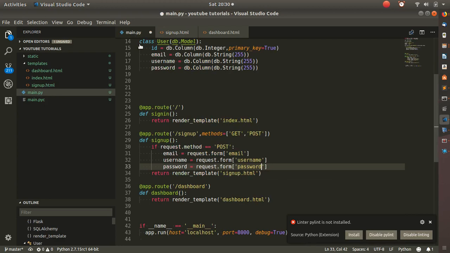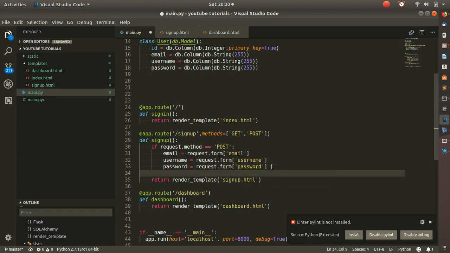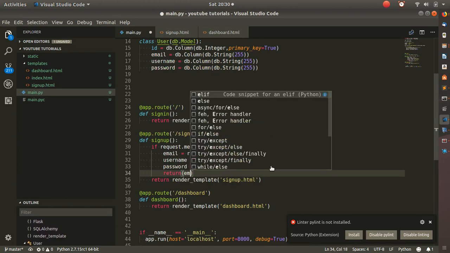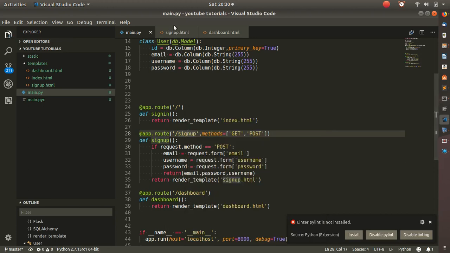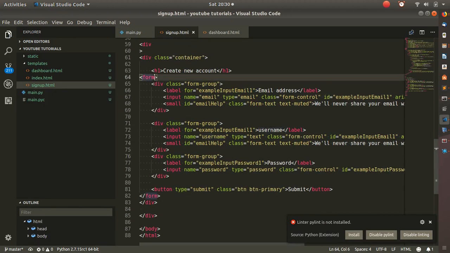So let's confirm if we are actually getting all these things if we send a post request. Let me return something. Let's return email, password, and username. So let's see if we are really getting something. We need to tell the form which route we are submitting to, which is the sign up route. So I'll come to the form here. I have to make sure the method will be post, and the action will be slash sign up. Boom.